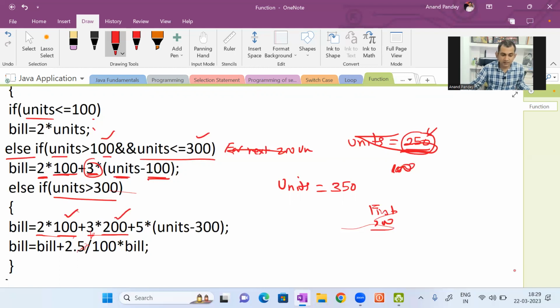So 100 units have come in the first range and the next 200 in this range. How many are left? 100 and 200, 300 calculated. Now how many units are left? 50. How are you getting the 50? Subtracting 300 from units, since the calculation for 100 and 200 is done. That remaining unit will come in the last range, above 300 units. For that the cost is 5 rupees per unit. And if the number of units consumed is above 300, there is an extra surcharge of 2.5% of bill amount. We add it to the bill amount and store it in bill.